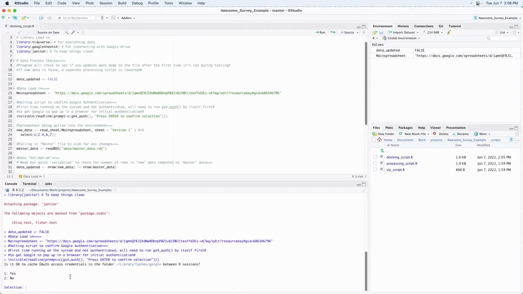So when I run that, it gives me this prompt here: is it okay to cache OAuth access credentials? I have, of course, used Google Sheets before, so it's not sending me to the browser to authenticate that way. It's just going to ask me that, and I'll say yes.